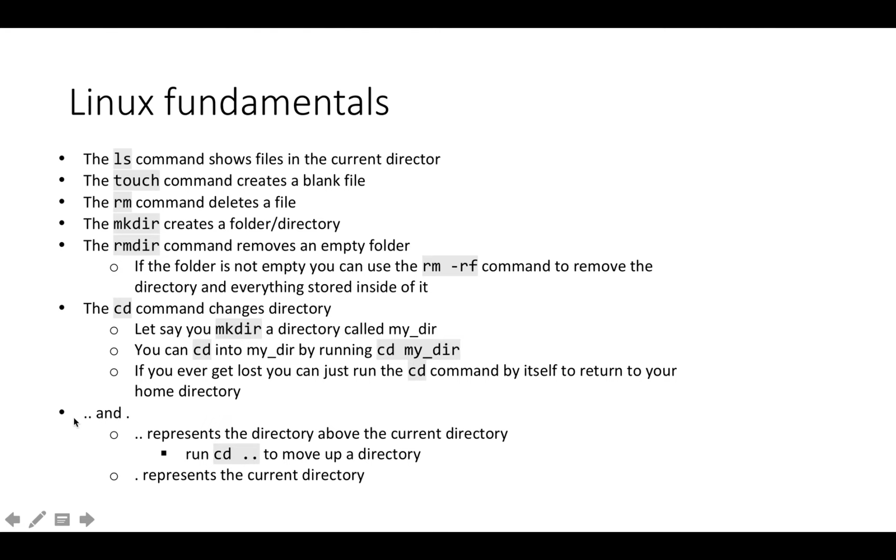So it's also important to look at the dot dot and dot. Dot dot represents the directory above your current directory. Let's say I cd'd to my dir. I can cd dot dot and return to the previous directory. And then the dot represents the current directory. So when we do ./a.out to run our programs, or ./hello, that means that we're looking in the current directory for our program name.